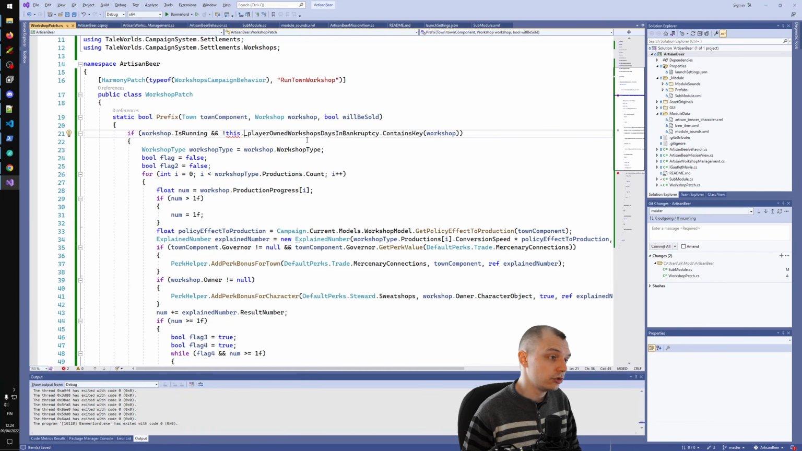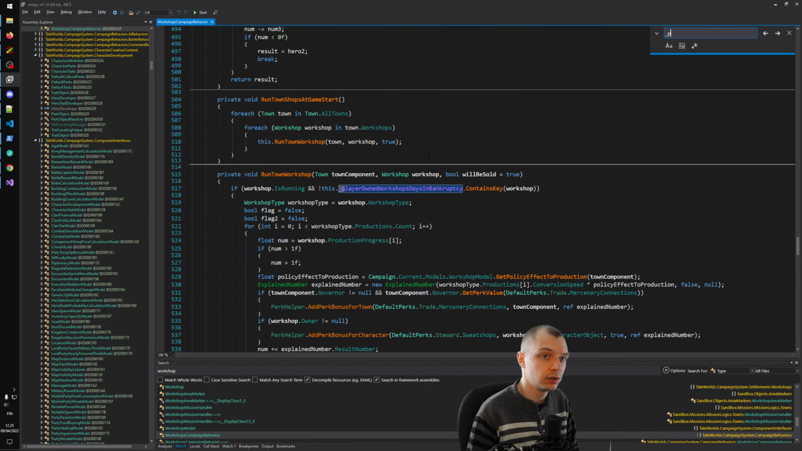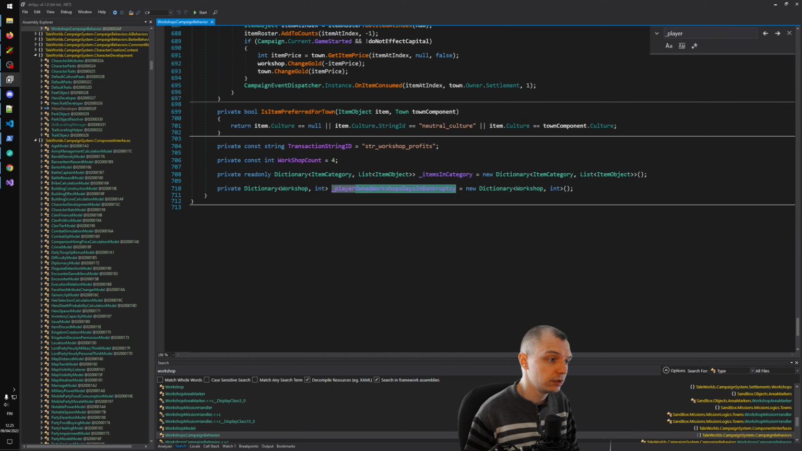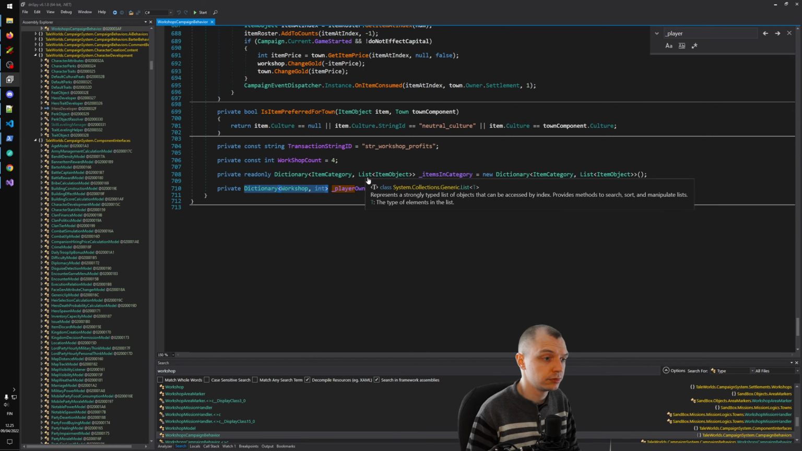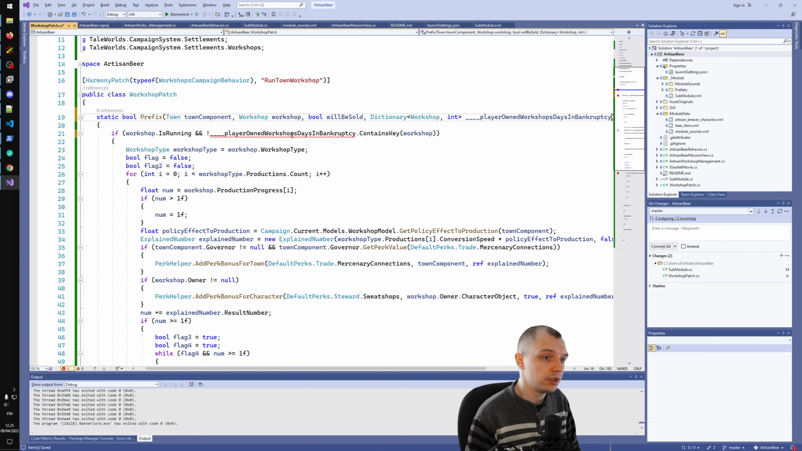So let's try this out. We need 3 underscores here. Then we need to figure out the type for the player-owned workshop. Player-owned workshop is in bankruptcy, so this will be the type. And over here in the arguments for our prefix, we can just write that we would like to have an argument with this name and this type.